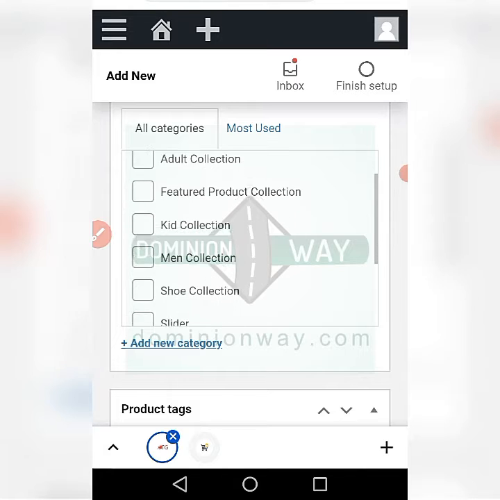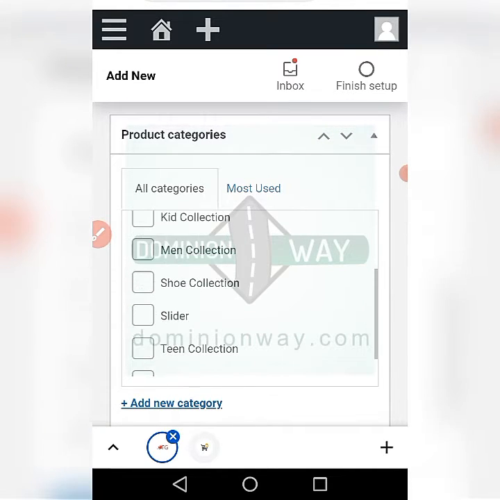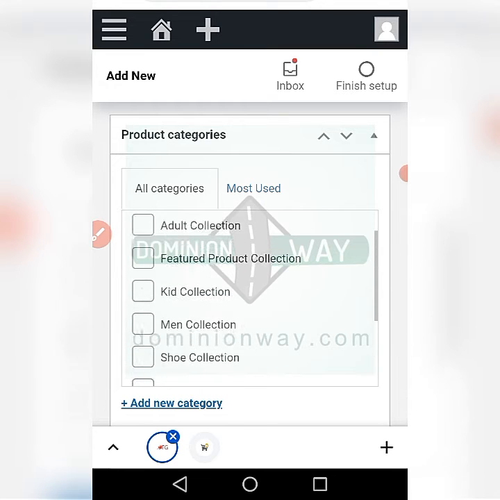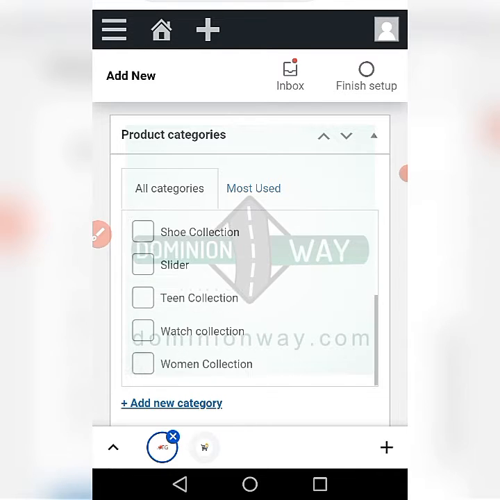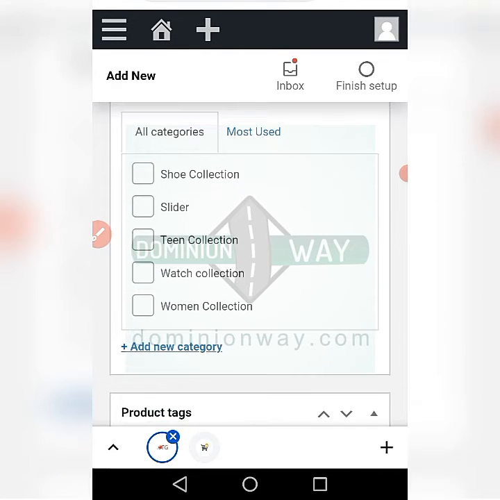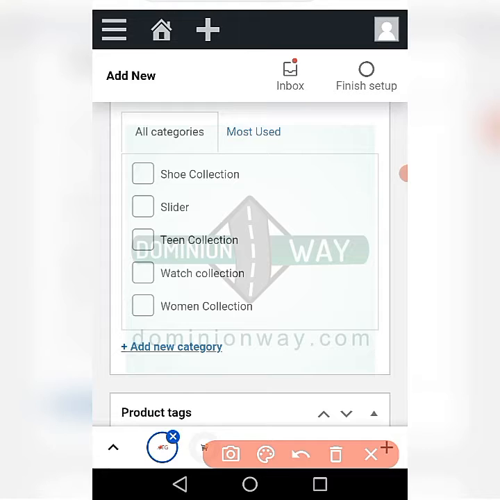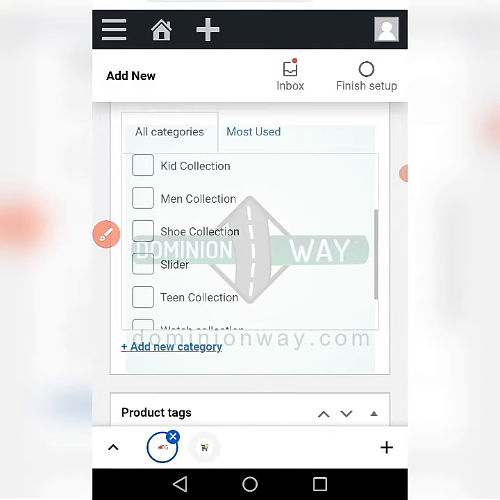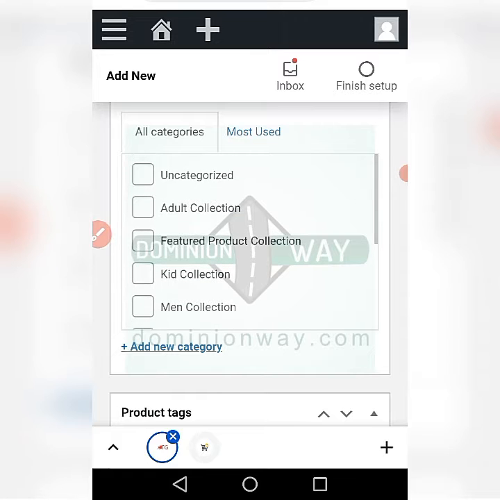Can you see this? It created some categories like the kids collections, men's collections, shoes collections, sliders. So you can choose to go with some of these already added categories, and also you can create a new category. Because the item we are adding, the category for that item is not added already, we are adding iPhone into the list of items that can be sold on our platform.